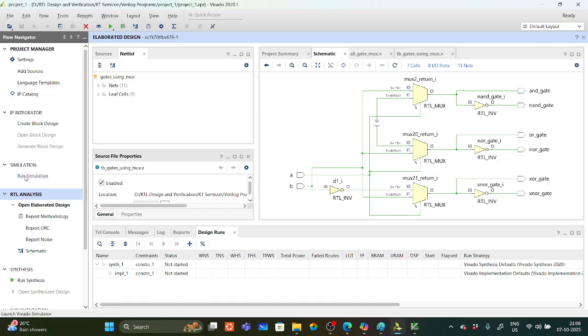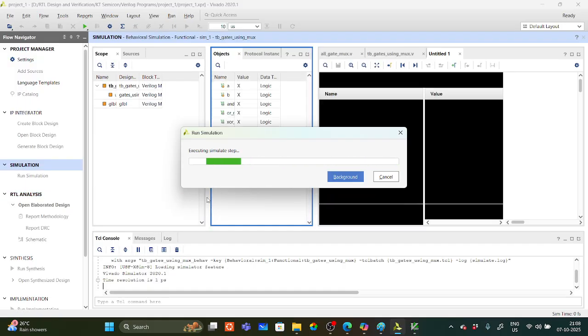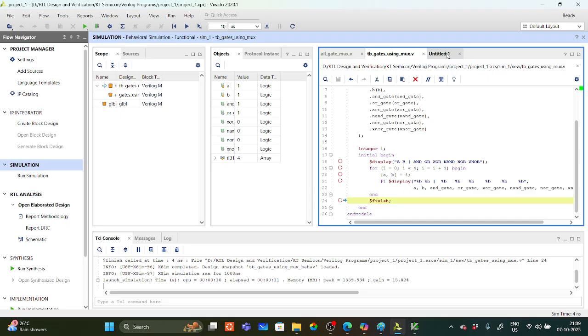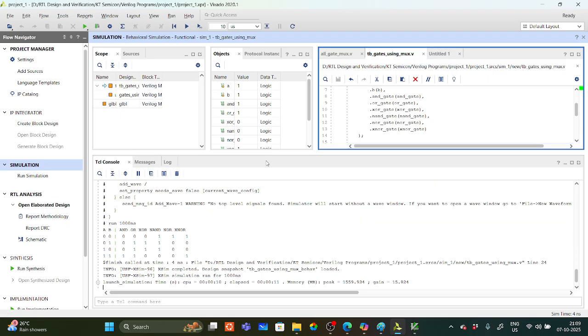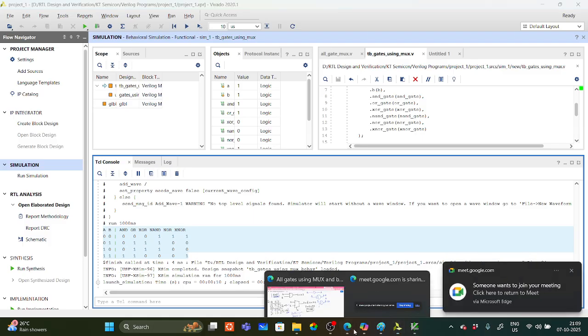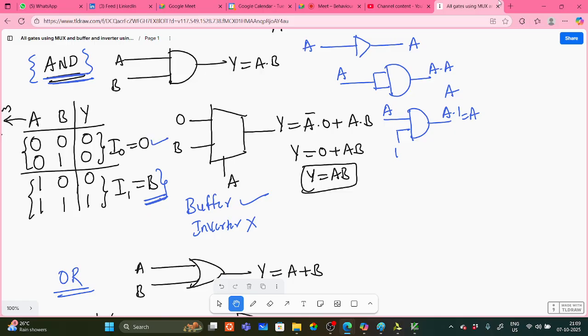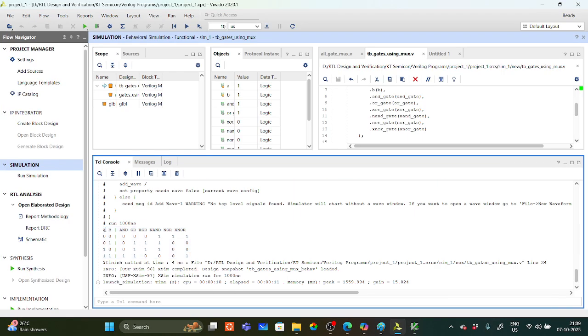Now I want to see the simulation part. So run simulation, run behavioral simulation. See here, in the Tcl console you can also get the output. This is the output. For AB, for different combinations, what is the output of the AND gate, OR gate, NOT gate and NAND gate? You can see these outputs.